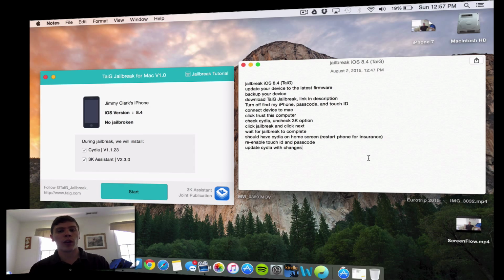So, beforehand, you want to update your device to the latest firmware. I've updated my iPhone 5S to iOS 8.4, which is the latest version. If you don't know how to do that, go ahead and Google it. It's a very quick, easy thing to do. You're also going to want to back up your device so you don't lose any of your data. You want to back up to either iTunes or to iCloud. I backed up to iTunes so I don't lose any of my data here. It just makes sure that if something goes wrong with the jailbreak, you'll be able to have all of your data in the future.